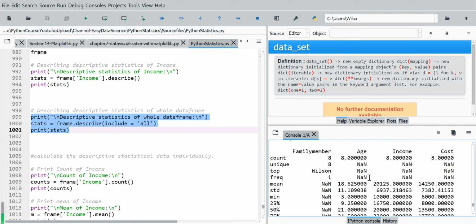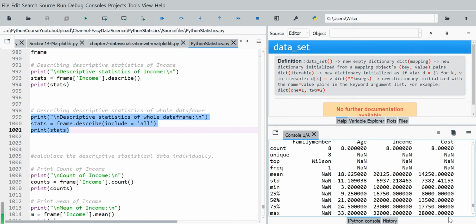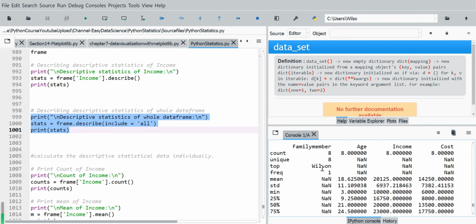On the contrary, the 3 columns age, income, and cost are all numeric variables. So the mean, standard deviation, quantiles, minimum and maximum values, and the count will be shown. But the unique, top, and frequency will be shown as NaN.